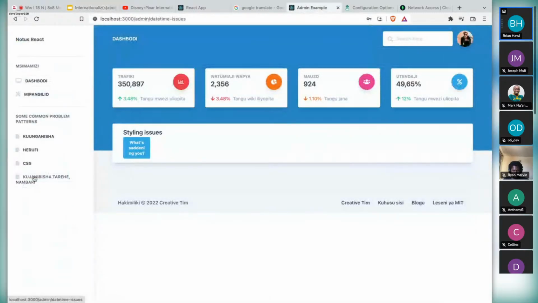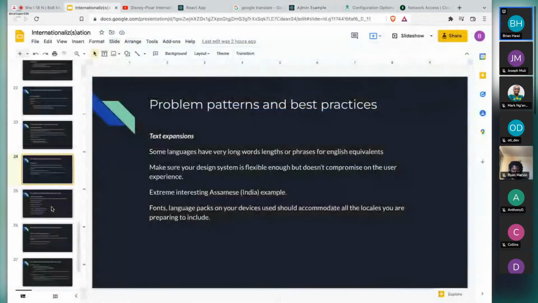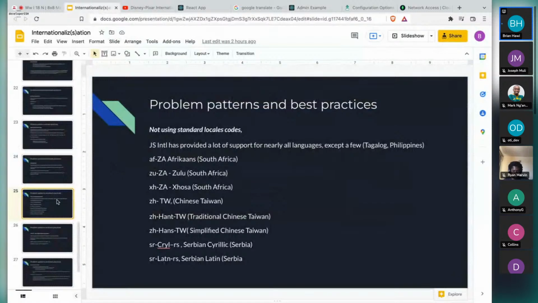And then, of course, we have localization of dates. Oh no, this is problem patterns dealing with standard locale codes. So JavaScript, with the ECMAScript API, supports a wide array of locales, so you can specify a lot of them. They could be English US, English UK. In this case, they also support traditional Chinese and simplified Chinese. So you want your code to support all this.